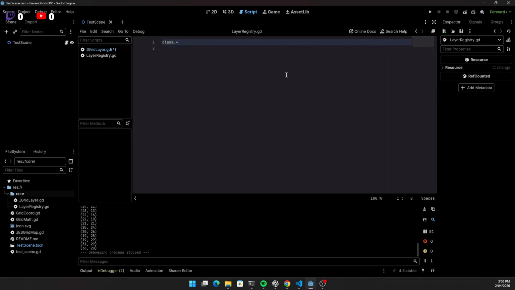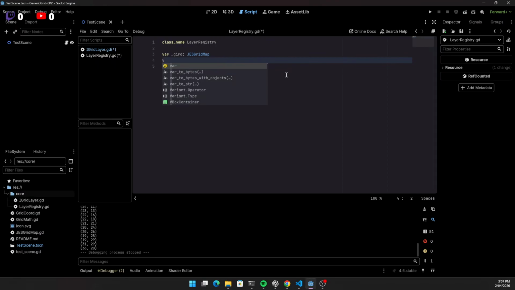So class name LayerRegistry. We're going to have the grid map. We're going to have the layers.